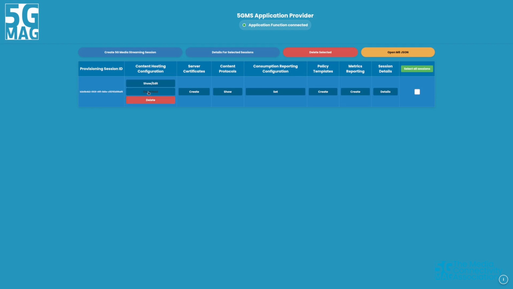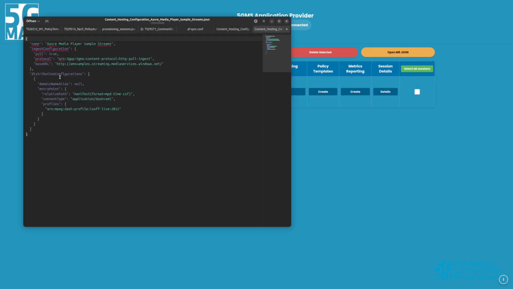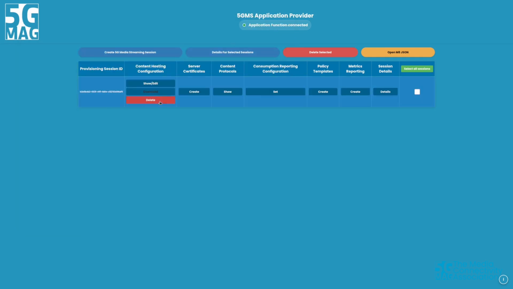And now we can also download the content hosting configuration. And as you can see, this is the content hosting configuration in the JSON format. We also can delete the content hosting configuration by clicking the button.